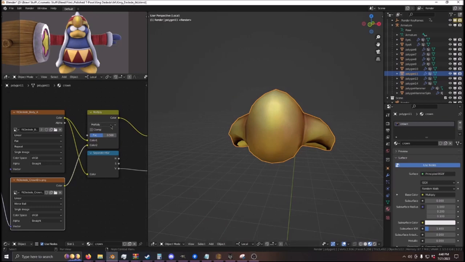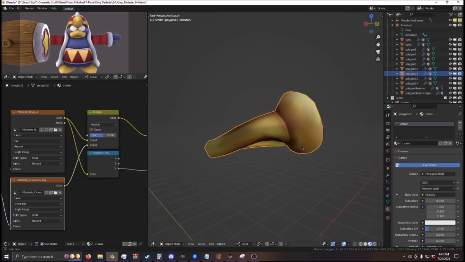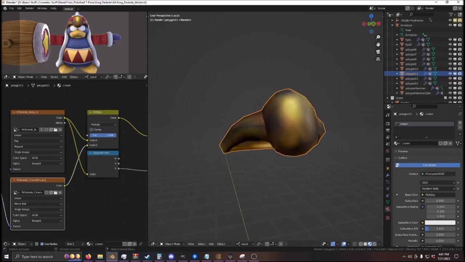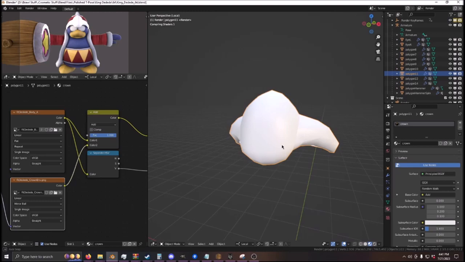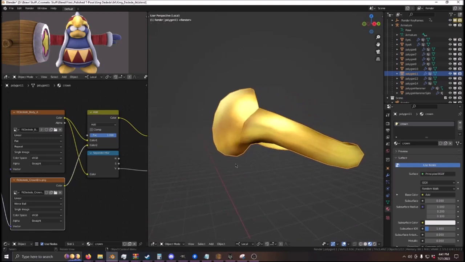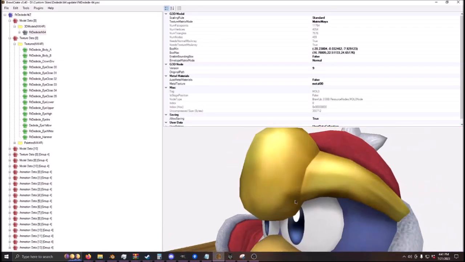We have a bunch of other blend modes here that we can choose from. I don't really know which one I would use for this one. I think on most of my scenes I just have it set to mix RGB, but don't be afraid to play around with these because sometimes they'll look better than others, and it's always nice to have that reference here.